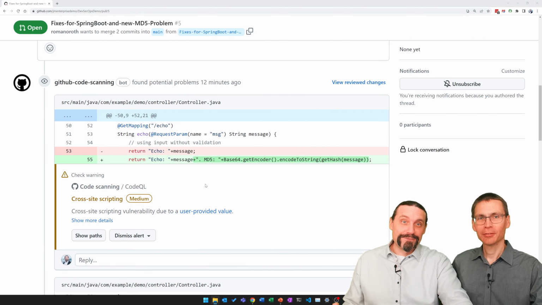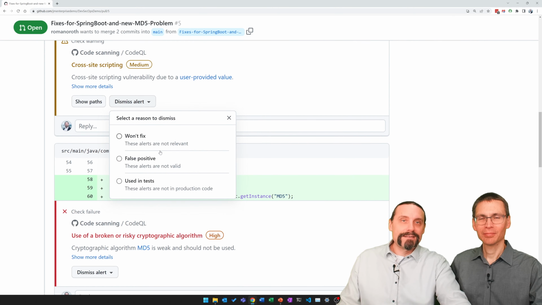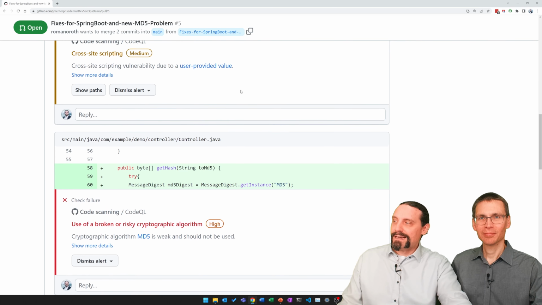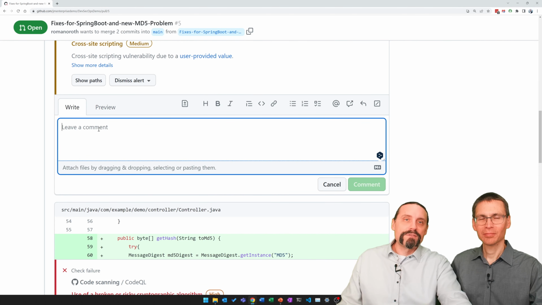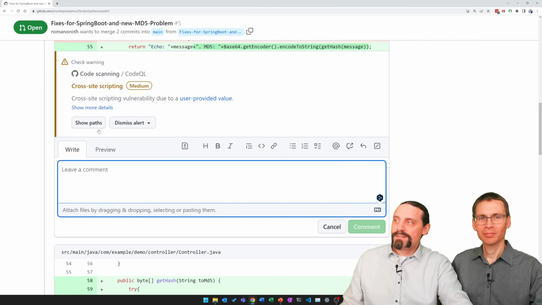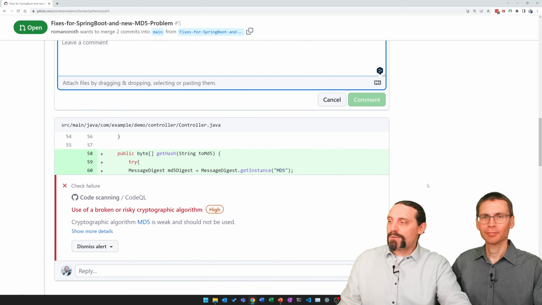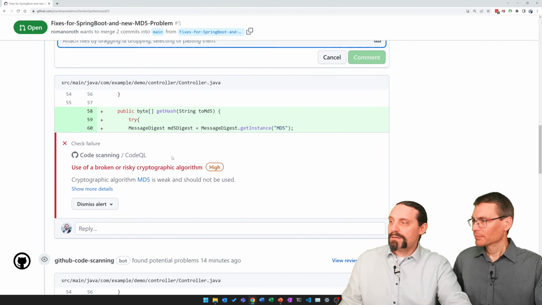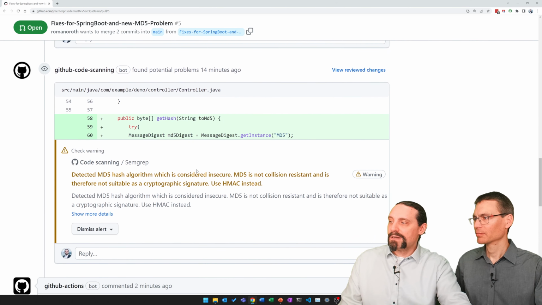As you will see, Paddy, unfortunately not at all. But let's go through that. What you can do is click here on show paths or dismiss this alert, which is also quite nicely done. And you can now also start a conversation on such a topic. Okay, when we scroll down, then we see the next one, which is you can use a broken or risky cryptographic algorithm. And when we go a little bit more down, then we see the detected MD5 hash.